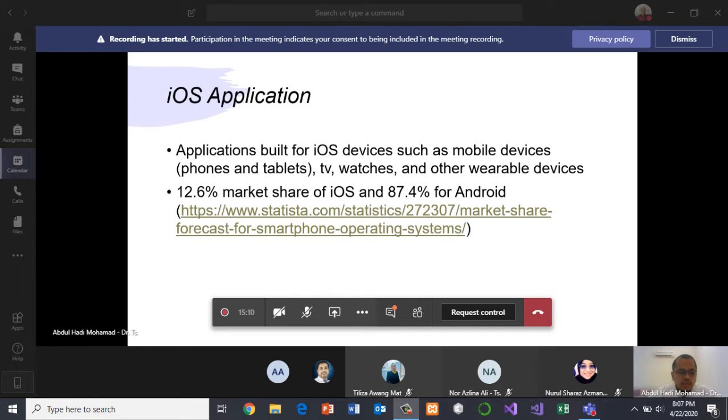So generally, an iOS application is an app that we build using the iOS platform. So we can develop iOS apps based on the devices that we have, either on phones or tablets. We can also develop on TVs. We have Apple TV, and we have Apple Watches and other wearable devices that may be introduced after this.